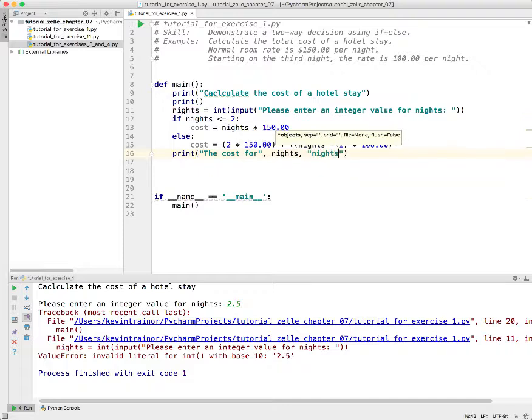Nights will be, okay, and then let's put out cost. Okay, we want to pretty it up. We may want to do dollars and cents and all that kind of stuff, but we're not quite there yet, okay? So that's how it's going to look right now. All right, so let's give it a run.